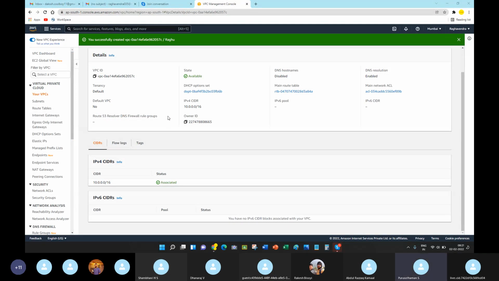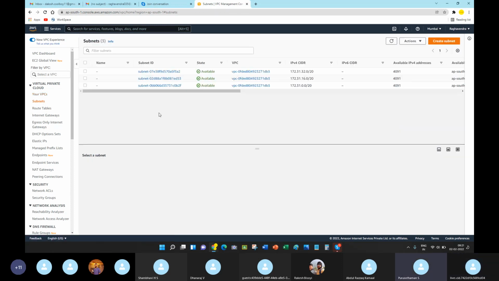Okay, come to subnets. This one, right? On the left hand side. Yeah, let me see. So anyone who has not done creating the VPC and creating the subnet, just follow with us. Okay. So create subnet. Hit on create subnet in the top right.